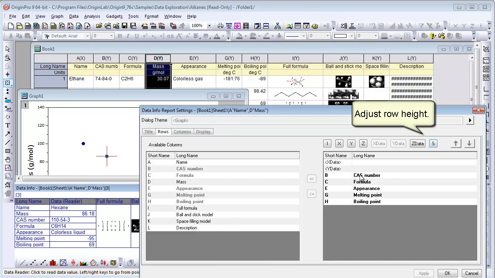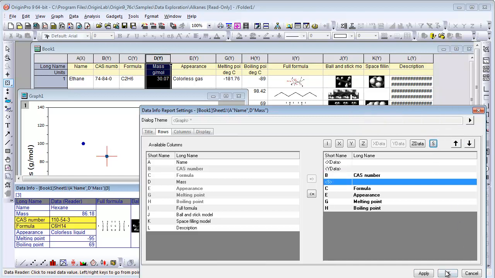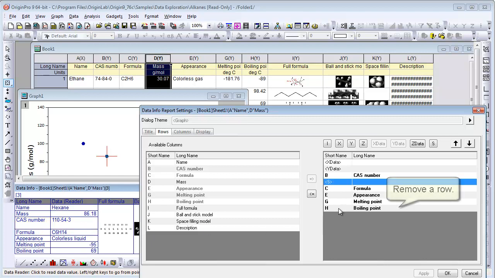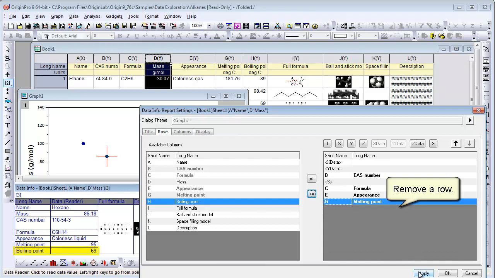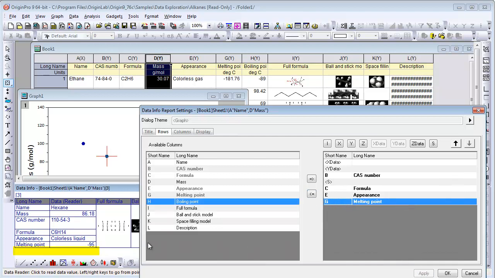Choose the CS number row and click the S button. This is actually how we adjust the row height in the data info window. We can also remove some columns in the right panel, for example, boiling point. Then the row will be gone in the data info window.